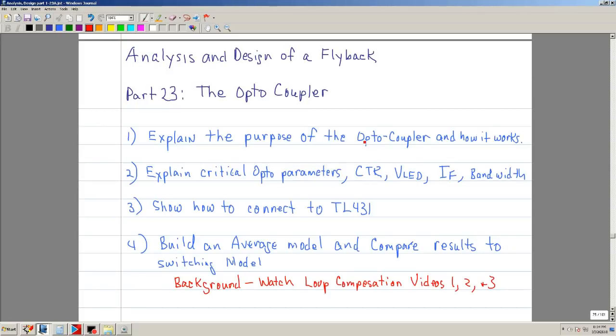Welcome to the analysis and design of a flyback. This is part 23, the Opto-Coupler. Okay, so these are what we will be attempting to do.